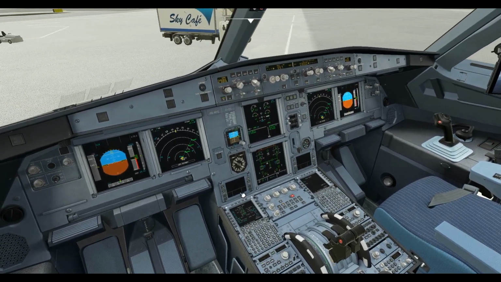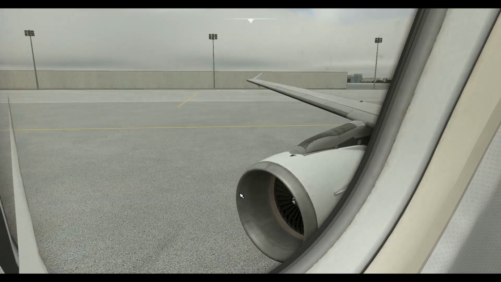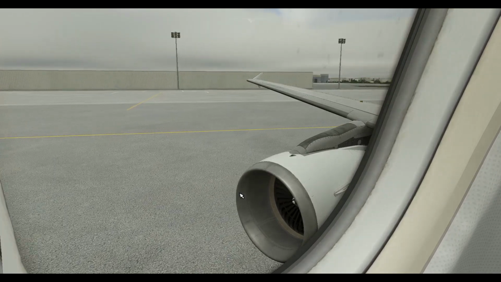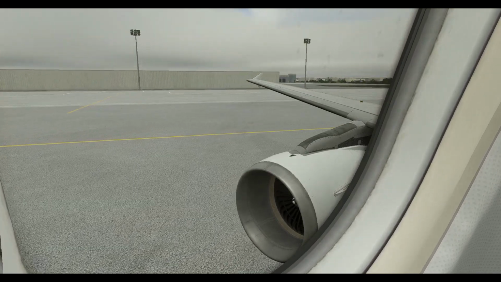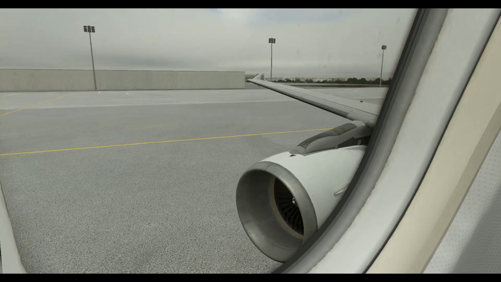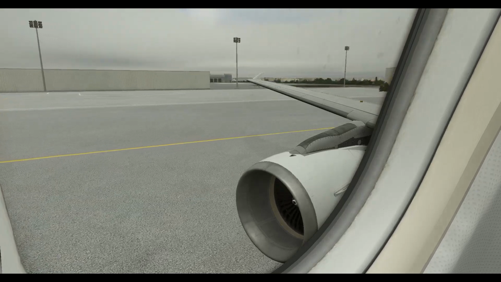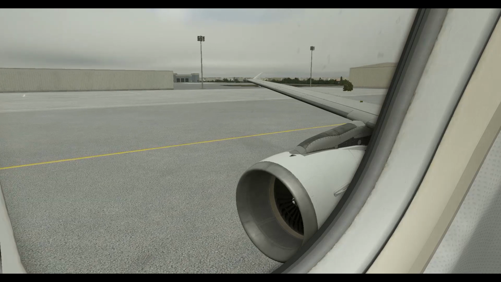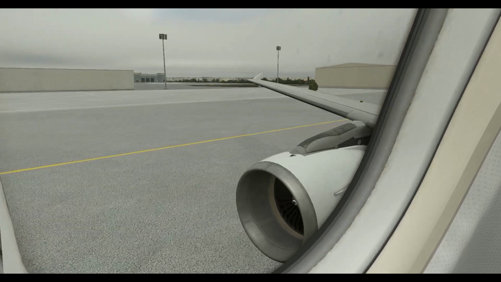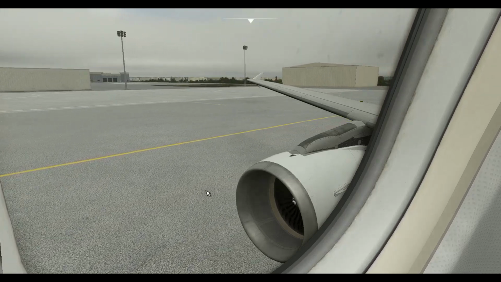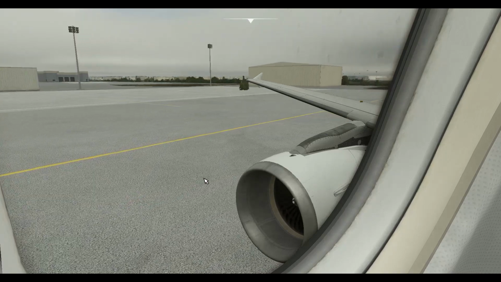Let's watch it from the passenger's point of view. Notice how the AC went quiet. The reason is because we need all the bleed air to start the engines. Alright, let me start the pushback.